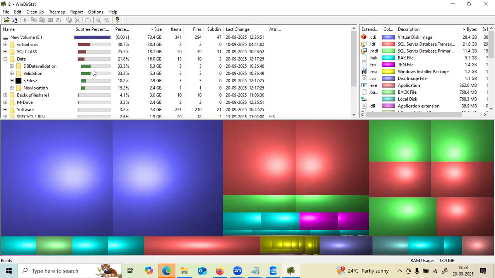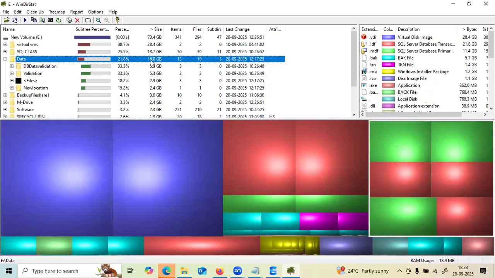What is that? If you go to the data directory, in that directory I have subfolders, and it is providing the subfolder sizes also. The main root directory has 16 GB. In that subfolder, it shows the files data directory wise as well.